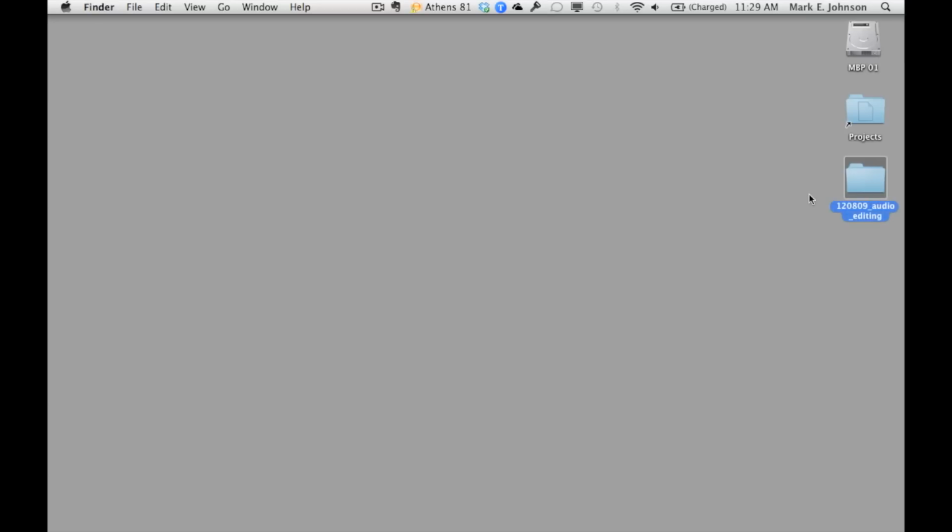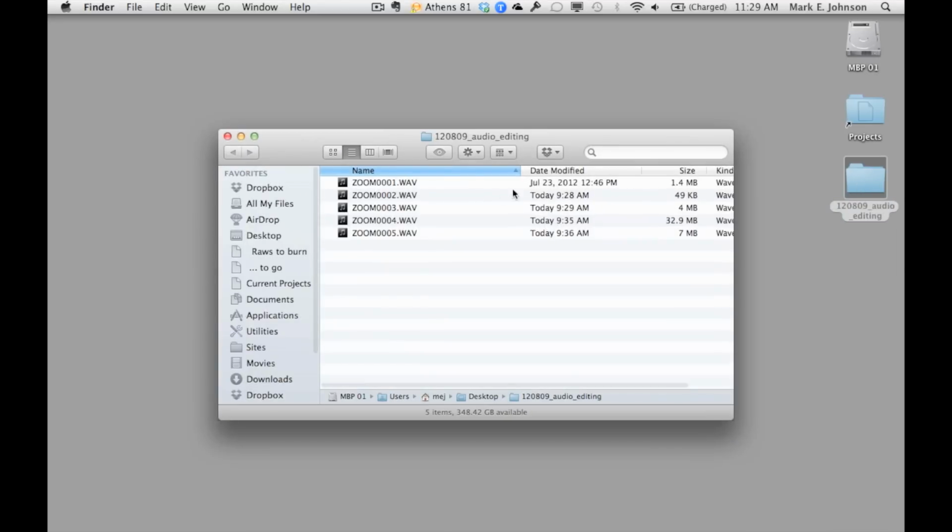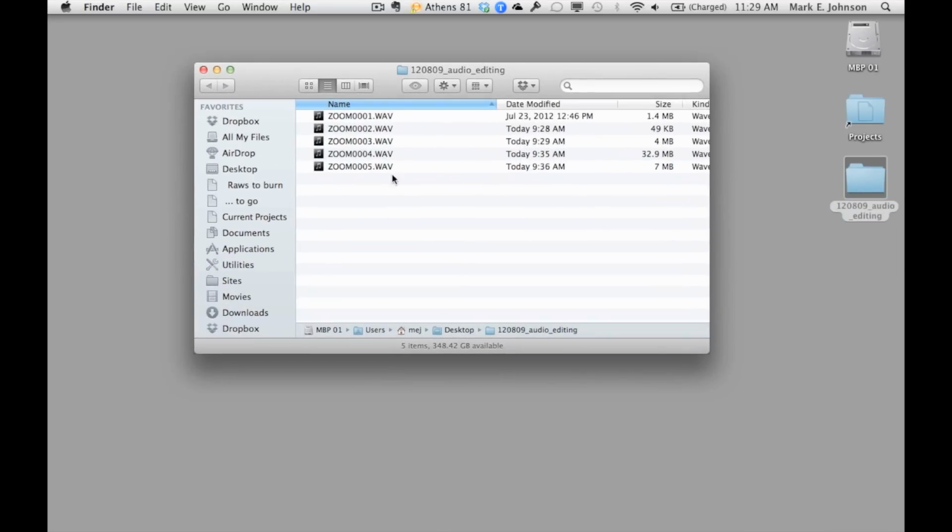One of the things that I like to do when I'm editing audio or video is keep everything contained in one place. So if I come in here, I can see the 5 files that I've recorded here, and I know, because I did this recording just a little while ago, that it's the last 2 files that I'm going to want to be working on.